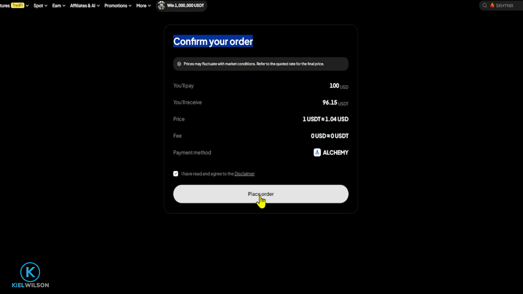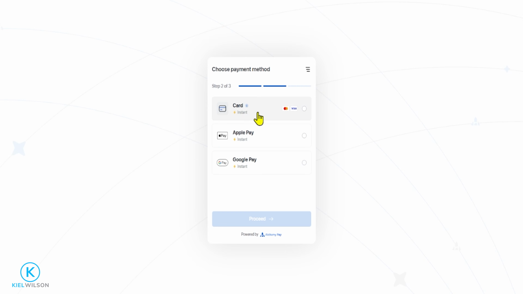And as you can see, I just got redirected to the Alchemy Pay ramp. So from here, you'd choose the payment method you'd wish to use, whether that's going to be a card, Apple Pay, or Google Pay. Then you'd click on proceed to move to the next step. Carefully go through this process step by step to complete your purchase. I'm not going to be buying any crypto using fiat, so this is where I'm going to shut this down.